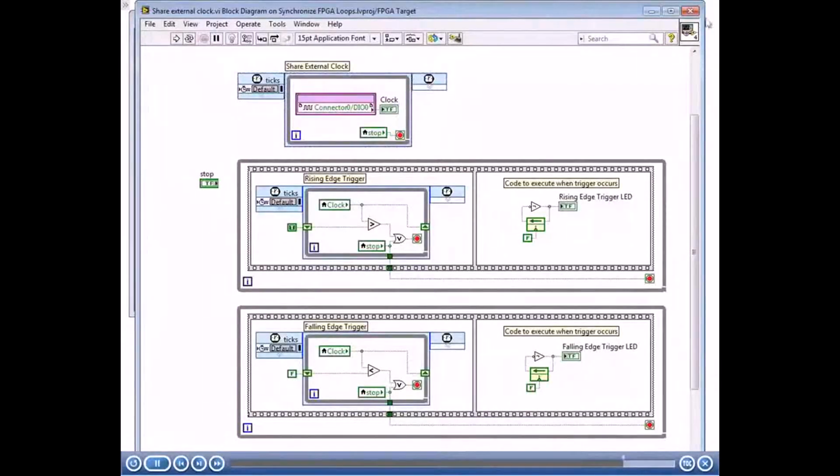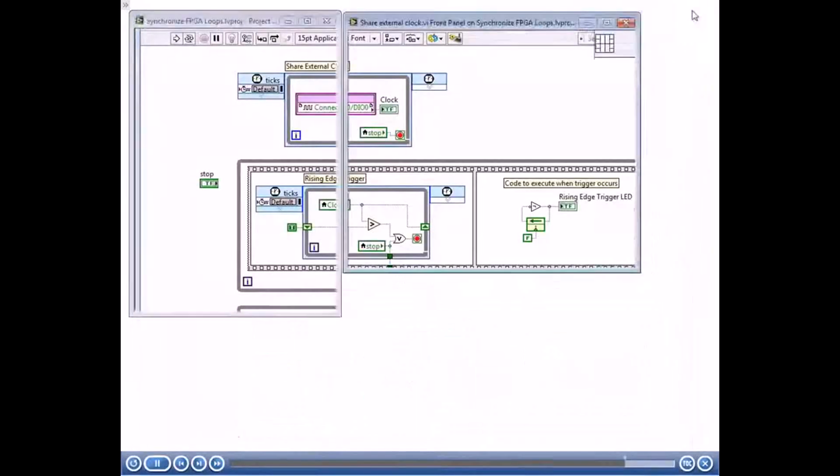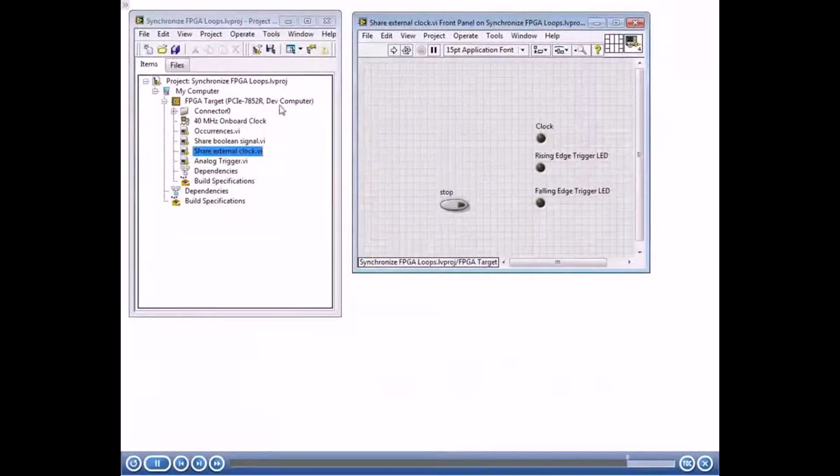In this case, we don't actually have an R series board. We're actually simulating it. Since we're simulating on our development computer, we're just going to get some random values for our clock. So if I run this, it probably won't make too much sense.